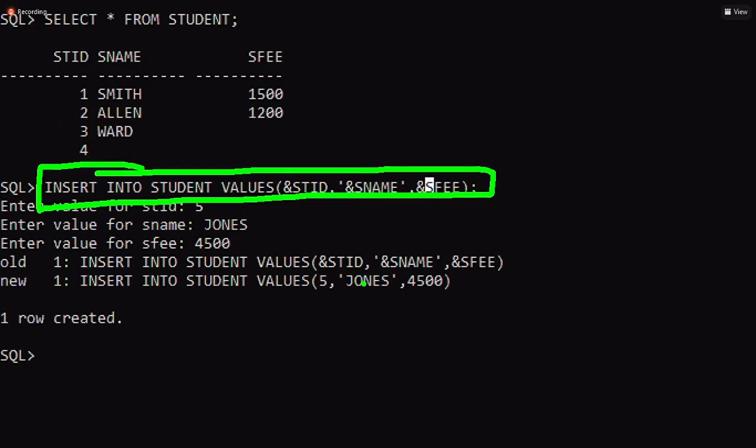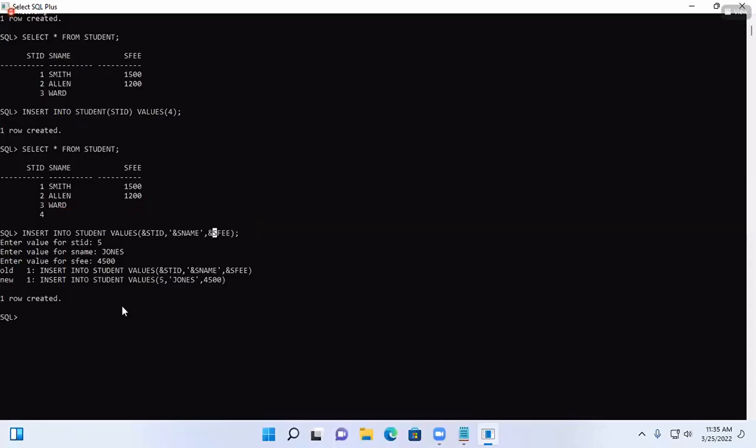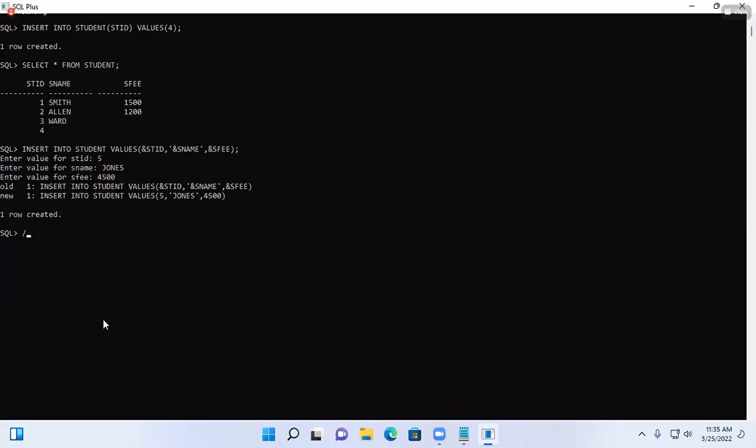This insert query. Only if you execute that query continuously is it possible to insert my values continuously. But every time I don't want to write this query again and again. Yes or no? If you are writing it again and again, then there is no need to use the ampersand. So to execute your query continuously, you have to use a slash.